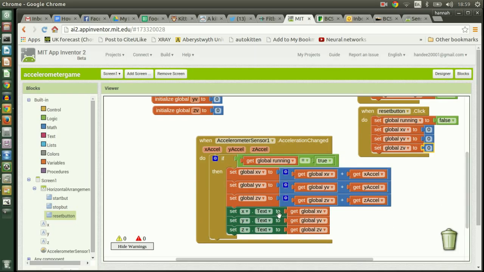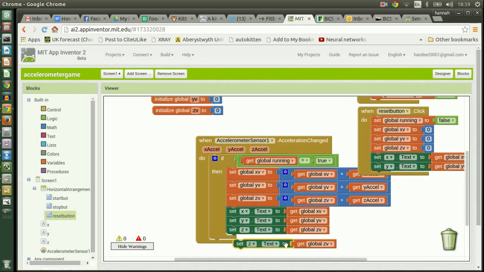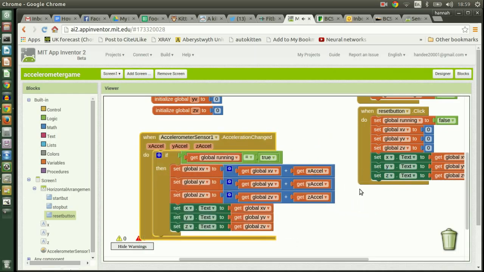But actually we also want the text to be 0 as well. So I'm going to just copy that block. And copy that block. Copy that block. I'm using Control-C, Control-V for my copying, for those of you who are interested in keyboard shortcuts.